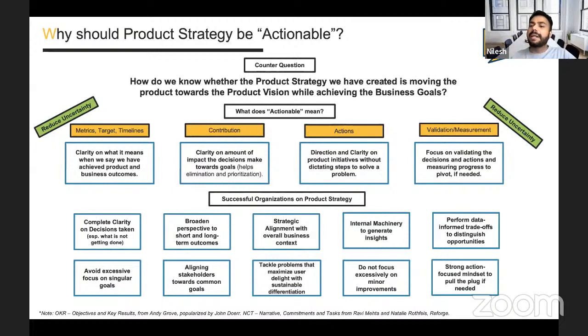And finally, validation and measurement. In order to reduce that uncertainty, say you decide that I'm going to pursue this opportunity, but there are a lot of hypotheses that need to be validated. There are a lot of assumptions that need to be researched. There are a lot of risks that need to be taken care of. And this validation needs to happen.